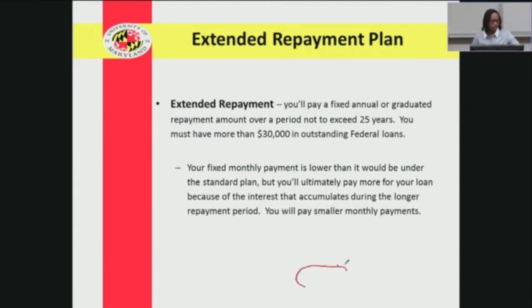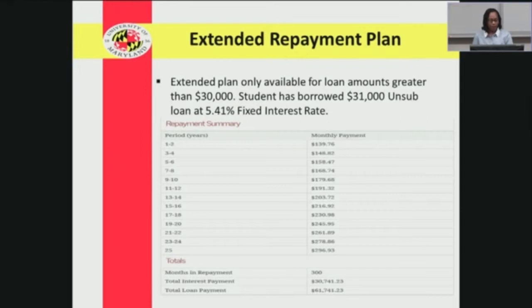The last option is the extended repayment plan. This only applies to students who have more than $30,000 in federal loans. And it's not to exceed 25 years. So the standard and the graduated repayment plan is over 10 years. The extended repayment plan is not to exceed 25 years. So it can go up to 25 years. And I have another example.